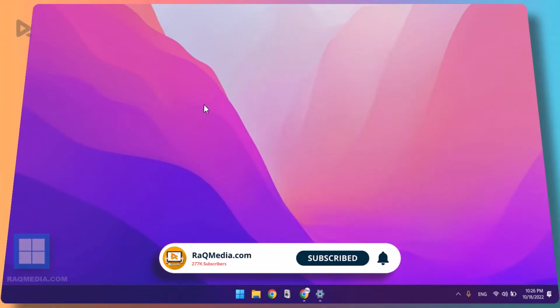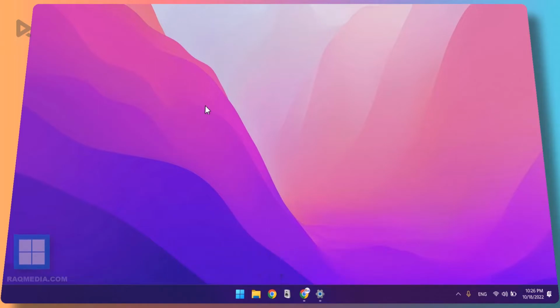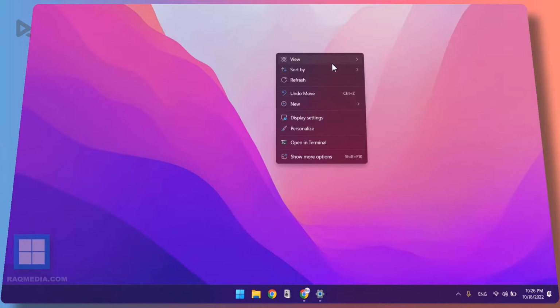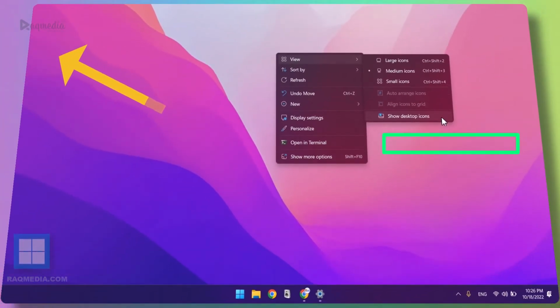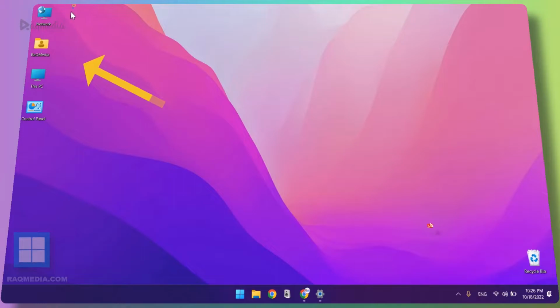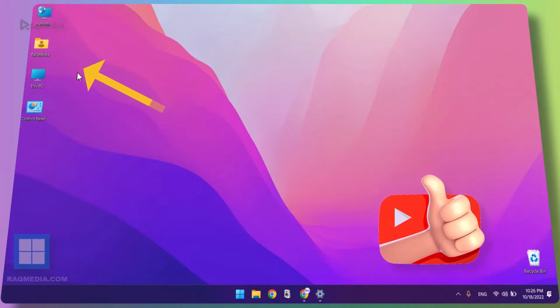But as you can see, we have activated the icons, but none of them appears, and that's fix number 2. Right click on your desktop and select View. From View, just hit Show Desktop Icons. Hit them, and voila, all your icons now are in there.